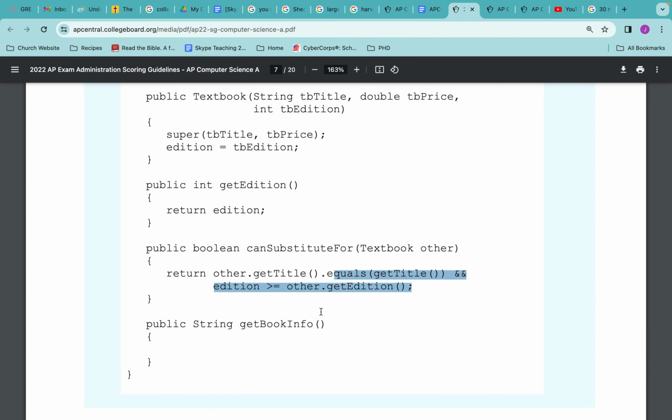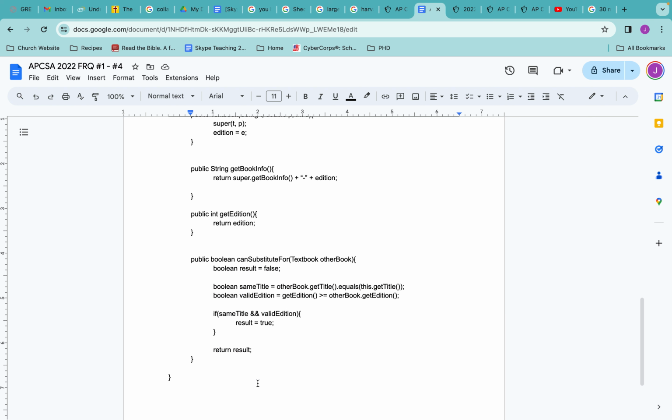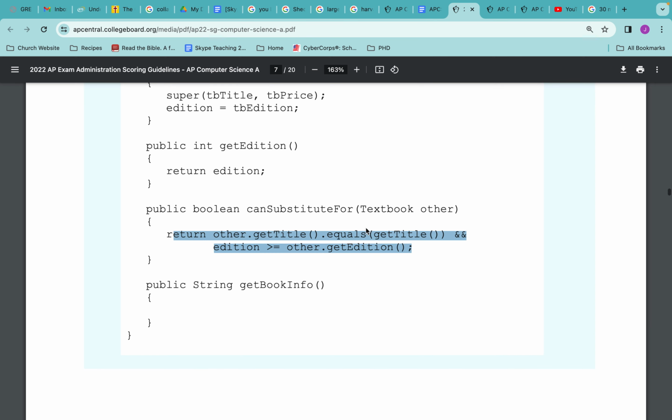Now, one benefit to this is that sometimes, it depends on you. You know yourself best, but sometimes this can be maybe less error prone just because everything is all in one line of code. But I'd say that this method of breaking down the individual parts into pieces like this can be a little bit more conducive to actually understanding what you're writing and why, and also explaining how the code works.